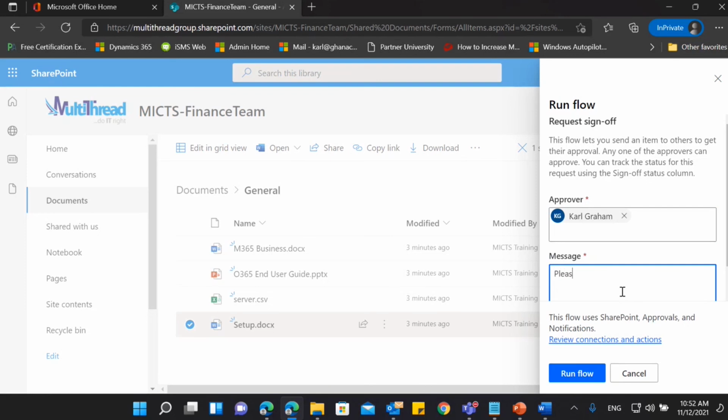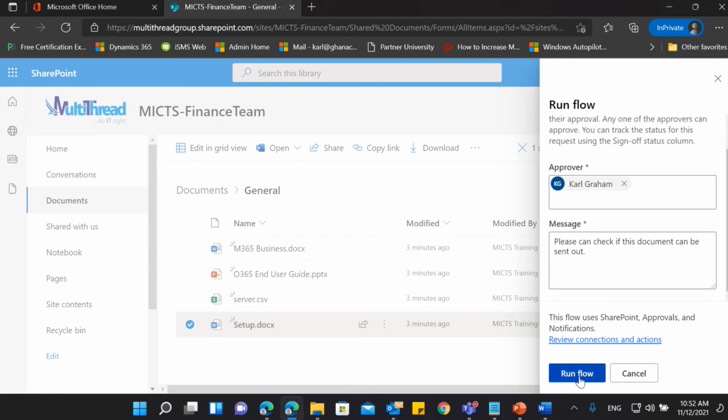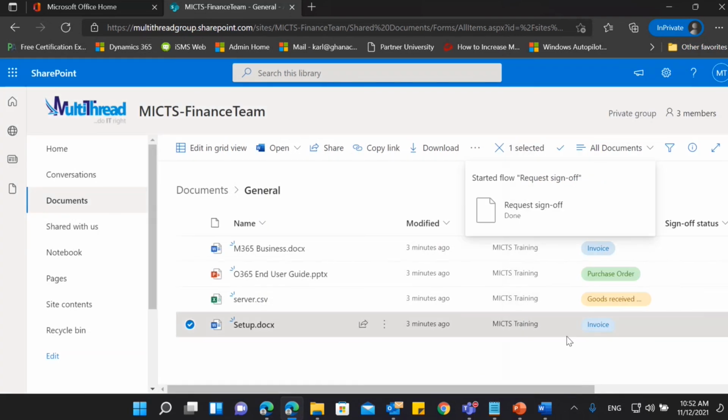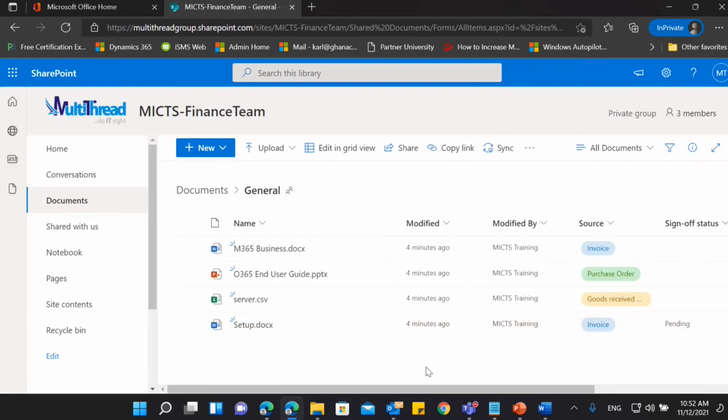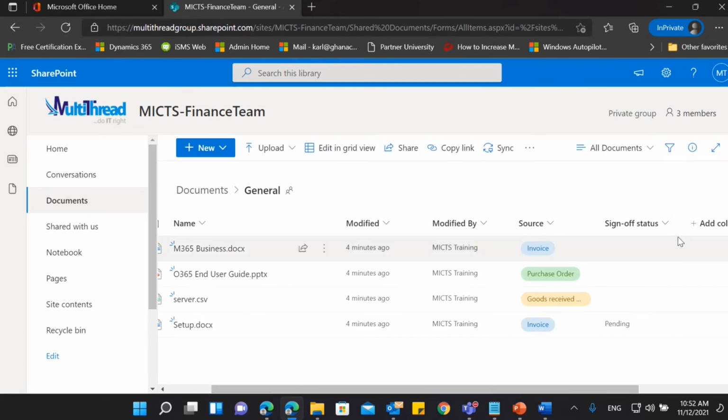Okay, so I check if this document can be sent out. Then I'll just run the flow. And when I run the flow and then refresh it, you see an extra column has been added. I can see that there's an extra column that has been added.